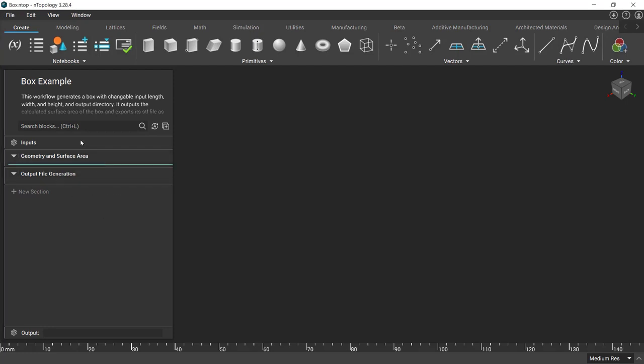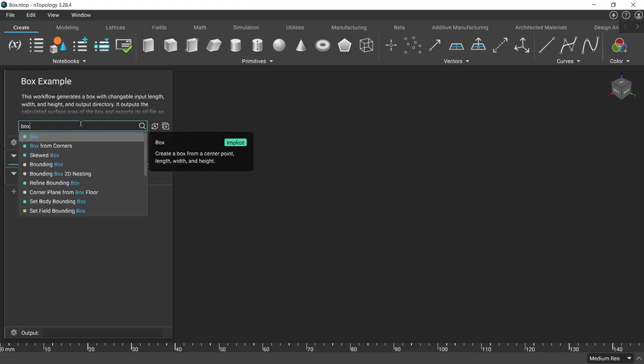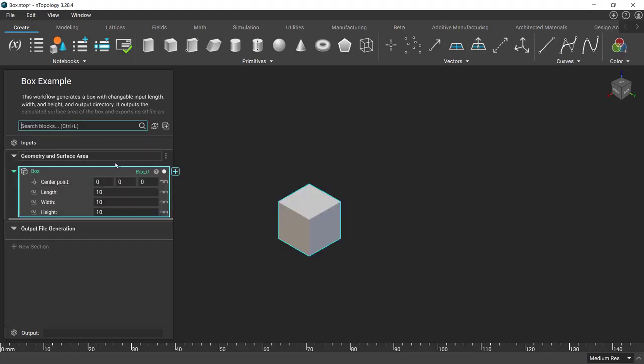So let's create our box. I'm going to leave everything as is, and what we want to be able to do with this workflow is to have inputs and outputs here. Similarly to how we create our custom blocks, we want there to be three sections in our notebook. So inputs, the workflow itself, and the output.